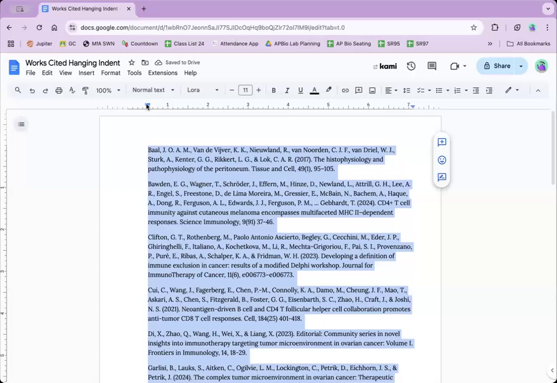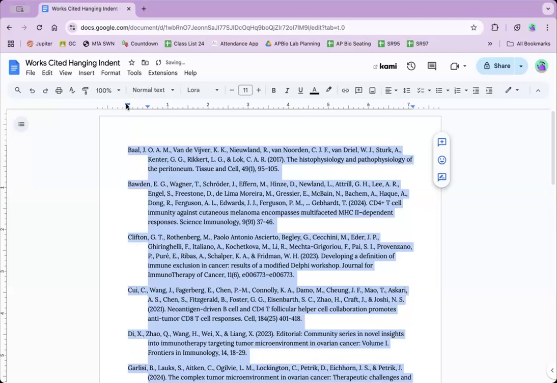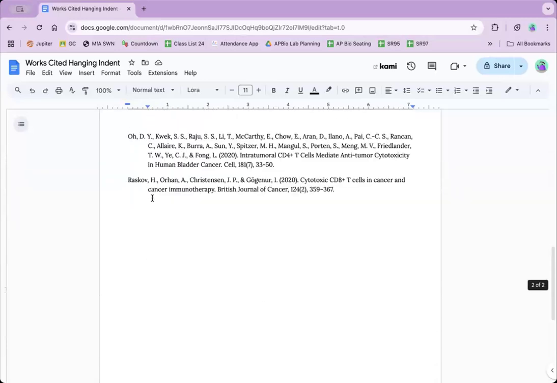If we take the blue rectangle, we bring it back to 0, then that just takes that first line back to 0 and everything else is indented. That's called a hanging indent.